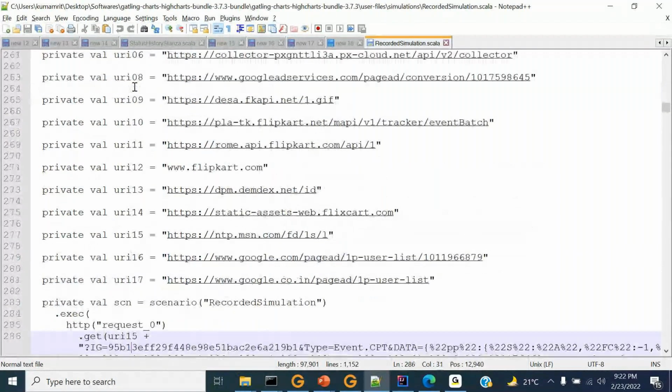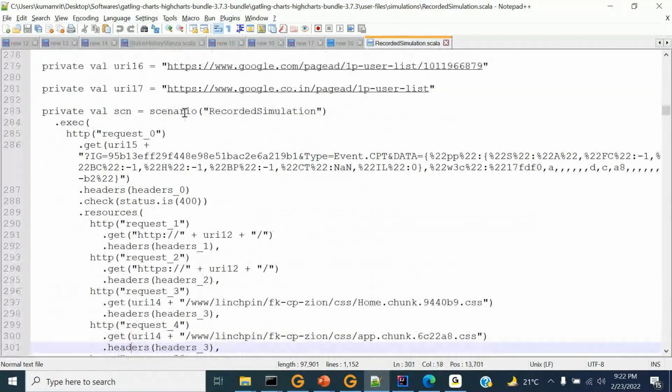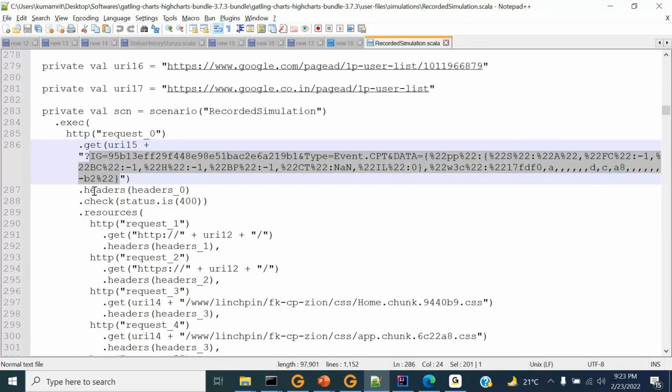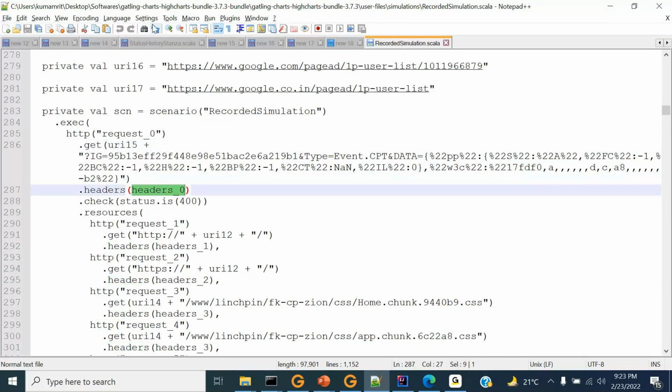Now come to the request. This is my scenario name. This is the scenario object, the variable screen. It is the scn object which has scenario, and the name is recorded simulation, the same as the name of the file basically. So .exec http exec is for executing. Http is my request 0, that is my request name. Dot get is the type of the request, and then URI 15 is just a variable which is storing some value. Then we have its endpoints. Dot header 0, we are passing the header that is saved in the header 0 value.